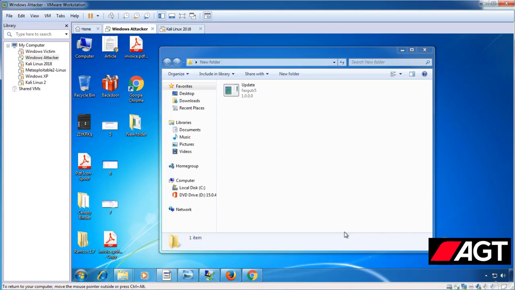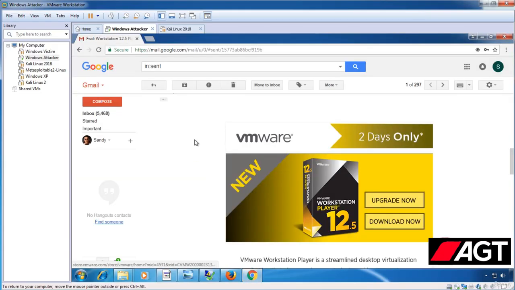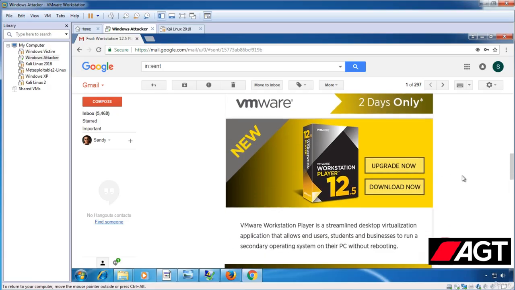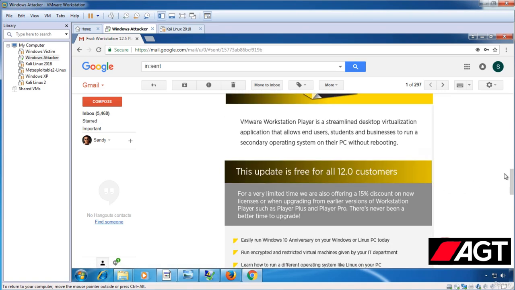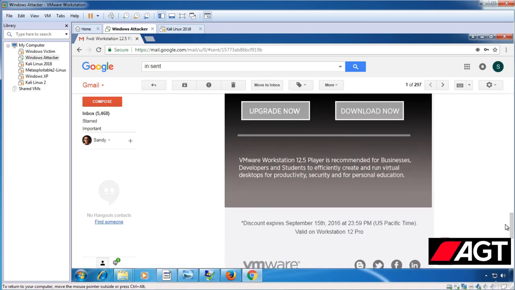So there are multiple ways to do that. We'll be covering 3 videos of social engineering in which we'll cover different scenarios to send your stuff to people so that they'll trust. First of all, I'm showing you phishing emails, like this. I have received an email from VMware that a new version of VMware, 12.5, is launched and you can upgrade now and download now. They have given 2 buttons. And even if I go down, there is also the upgrade now and download now button.